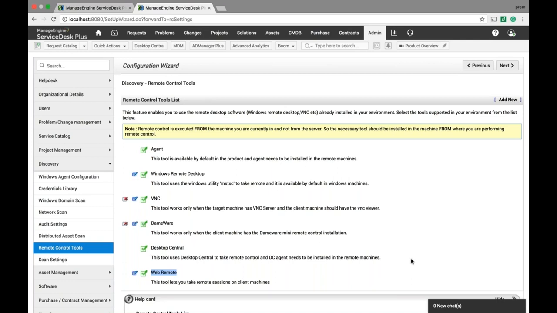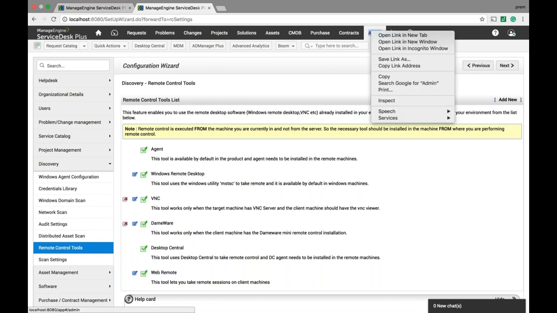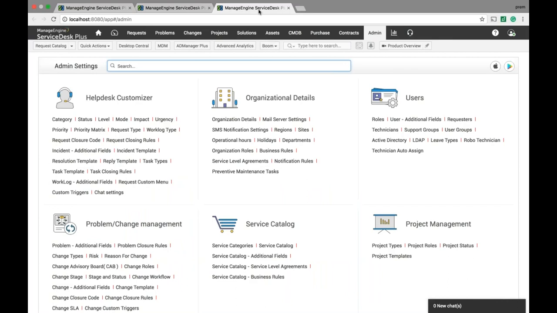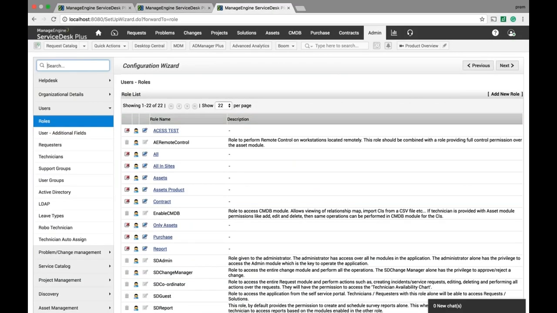Now let us see how a technician can be given the privilege to do a web remote. Any technician, including the administrator, has to be given the privilege to do remote control. To do that, go to the roles. In the roles section, you will find a system default role called AE Remote Control. Only after provisioning this role, a technician can initiate remote sessions on end user's PC.